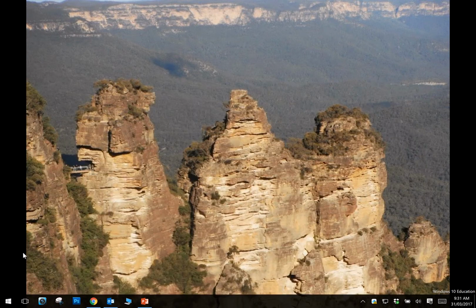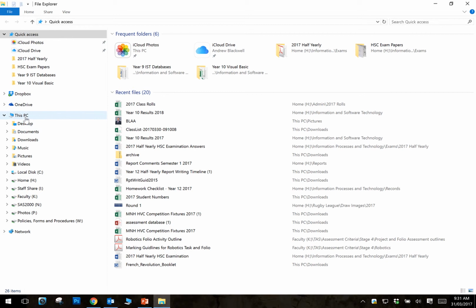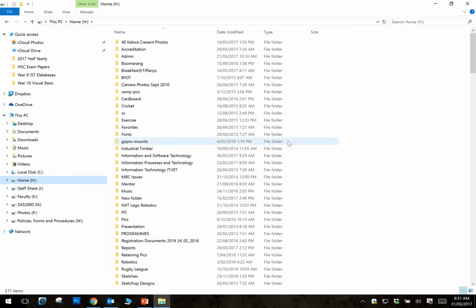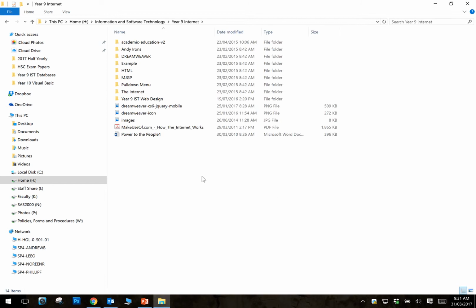So what we do, if we go to File Explorer and we go to our H drive. Now, mine's going to look a lot different to yours, but I've got an IST folder, and inside my IST is all my subjects, my exams, and so on. Now, I've got two folders for this subject. One's called the Internet, and inside the Internet, I've got a few things that I have created.